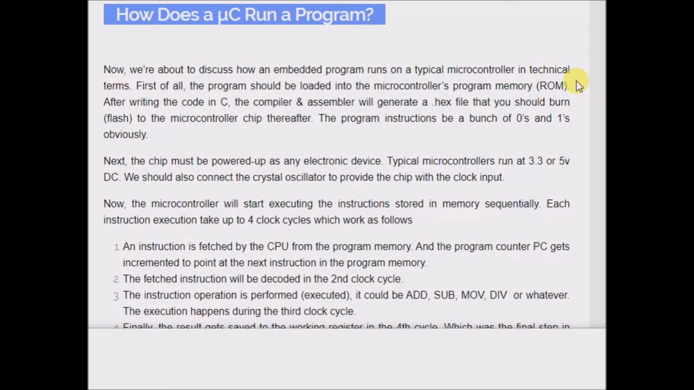The program instructions will be a bunch of zeros and ones, obviously. Next, the chip must be powered up as any electronic device. Typical microcontrollers run at 3.3 or 5 volts DC. We should also connect the crystal oscillator to provide the chip with the clock input. Now the microcontroller will start executing the instructions stored in memory sequentially. Each instruction execution takes up to 4 clock cycles, which work as follows.